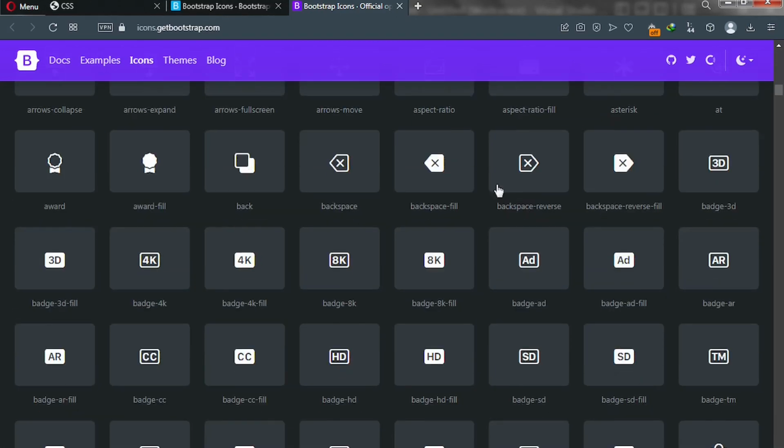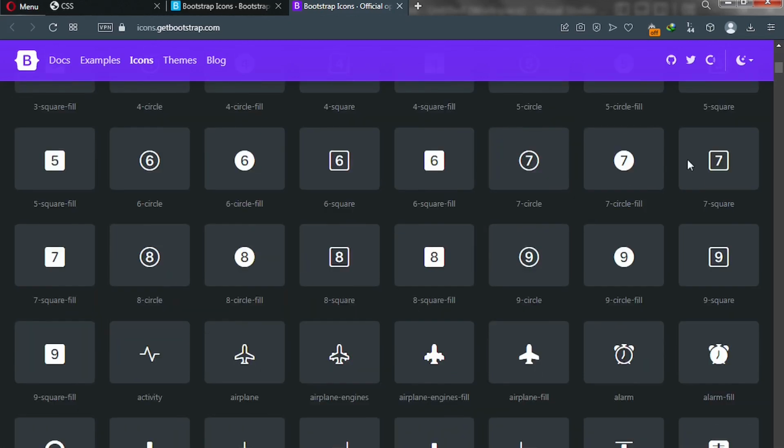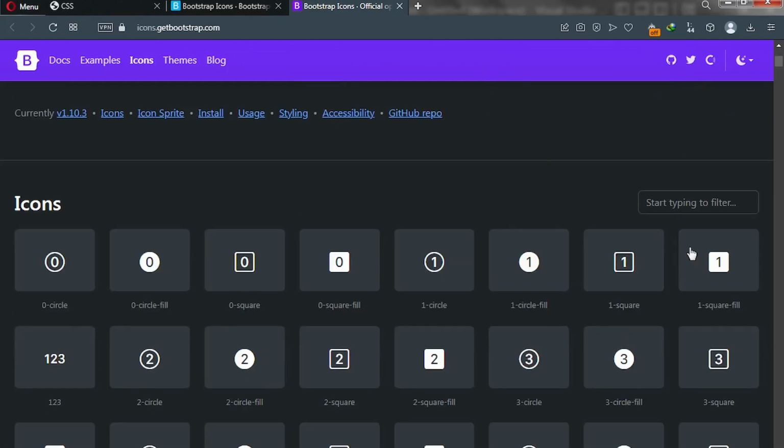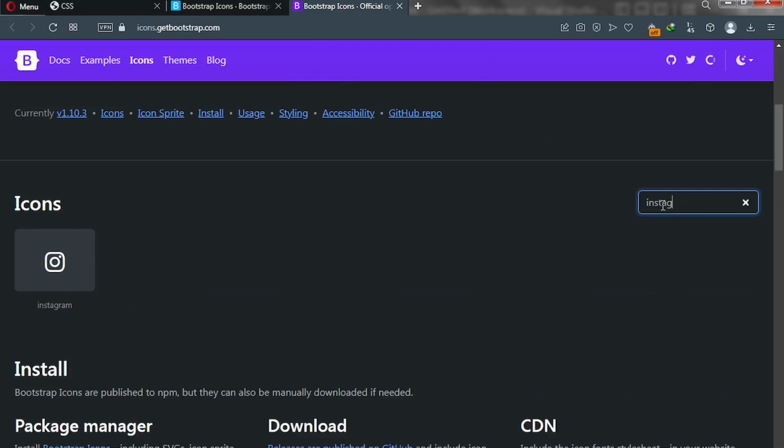There's a search filter on top you can use to search for your images. An example is Instagram. Then just click on that image, your icon. Okay, just click on it.